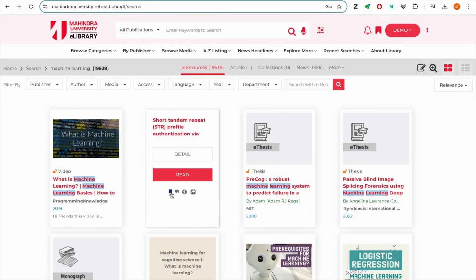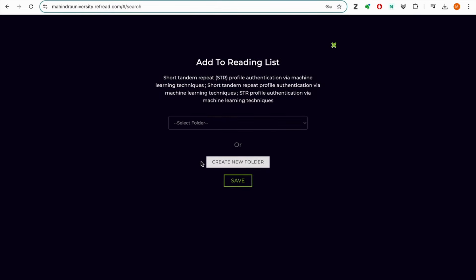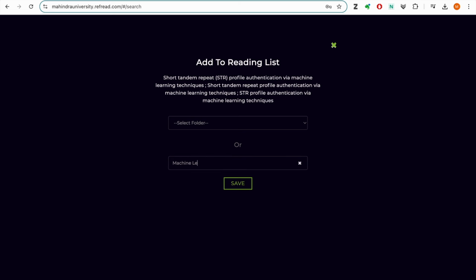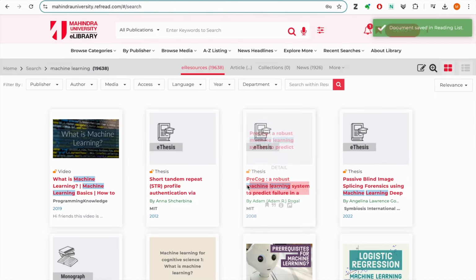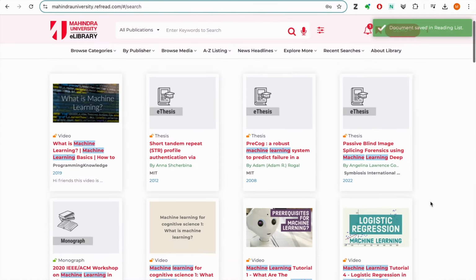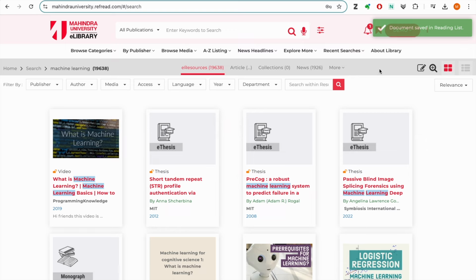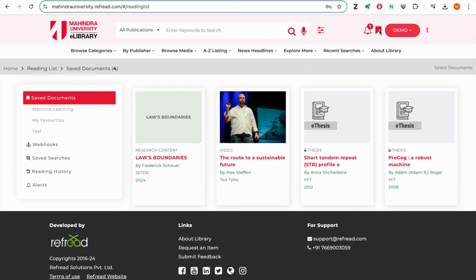On every search result, you will see this Add to Reading List button. You can click it to add this result to your favorites or any folder for future reference. You can create as many folders as you want and tag as many resources as you need to those folders. You will find all your saved documents and folders here in the reading lists.